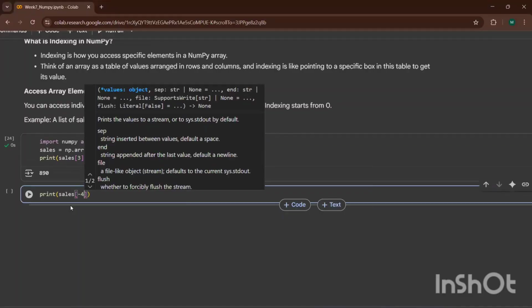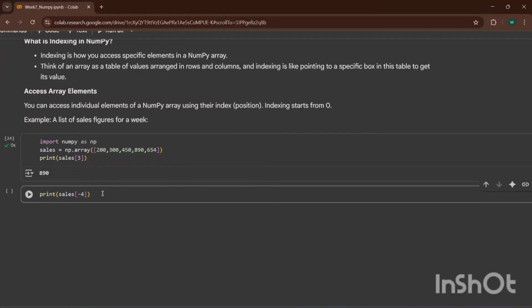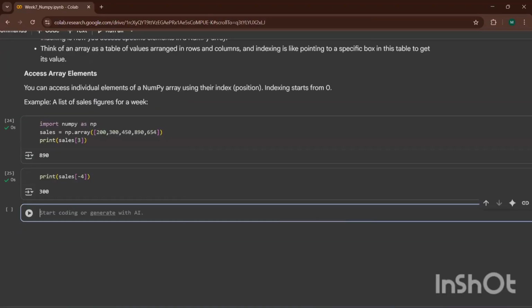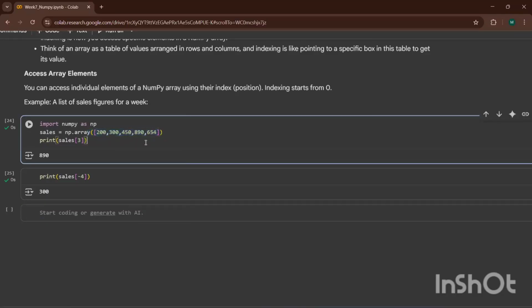Answer. -4. What will be the answer? Very good, the answer will be 300. Minus 300, starting from the right hand side.